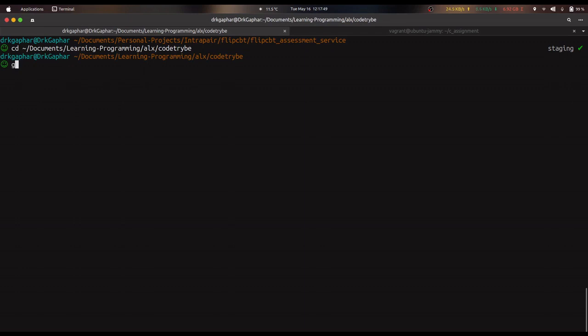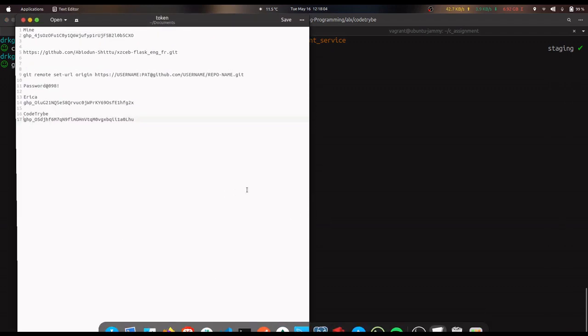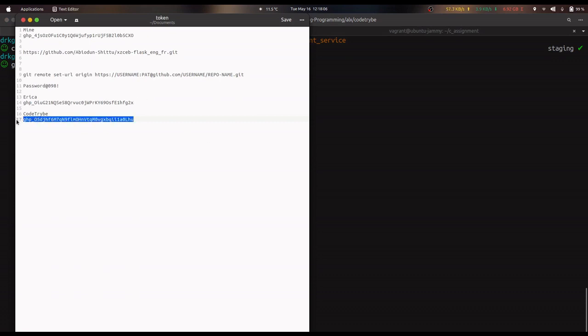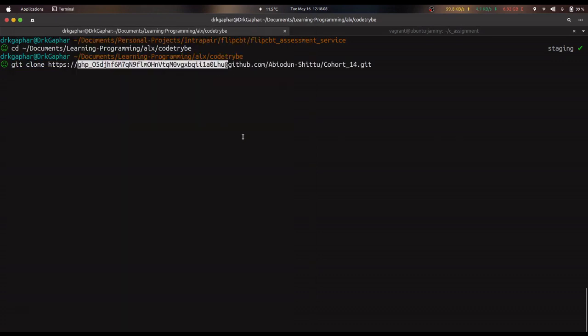I'm just going to clone that particular repo here. So git clone, then I'm going to paste the link to the repo that I copied. Now I'm going to paste my personal access token after the // here. Let me quickly grab my personal access token.